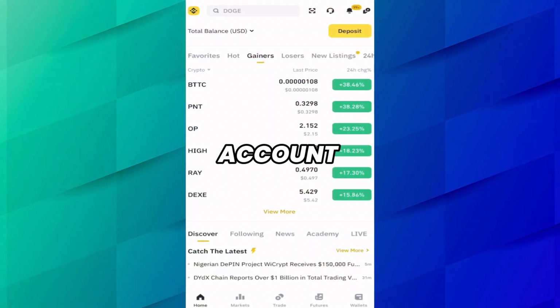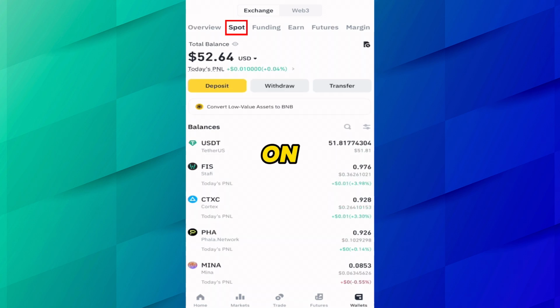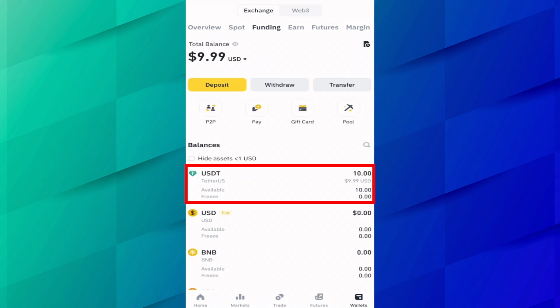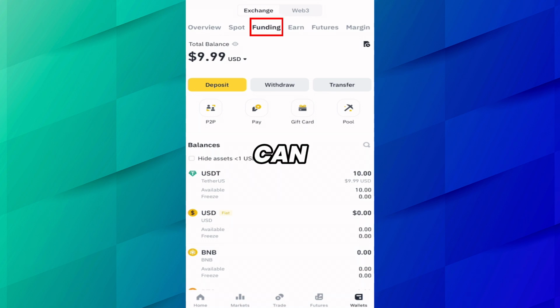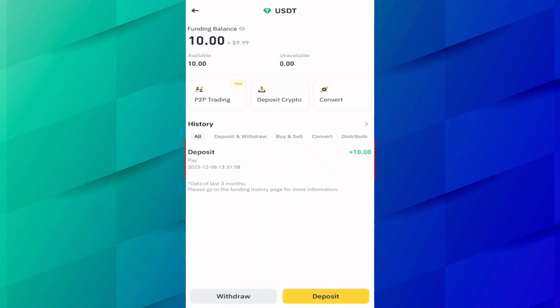So this is our second account. Come to the wallet, 63 USDT. Come to the spot. On the spot I have 52 USDT. If you come to the funding, here you can see our 10 USDT arrived. Whenever you transfer funds, you can see them in the funding section; here is our 10 USDT. The deposit is paid. So we have received our USDT within a second.